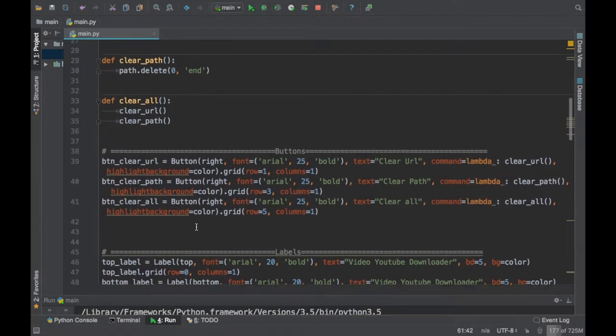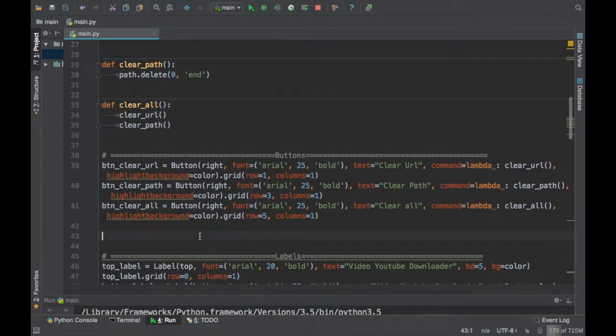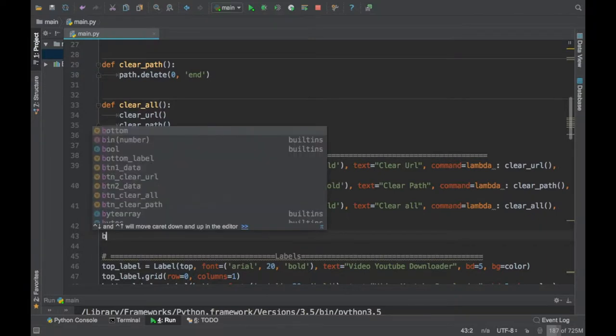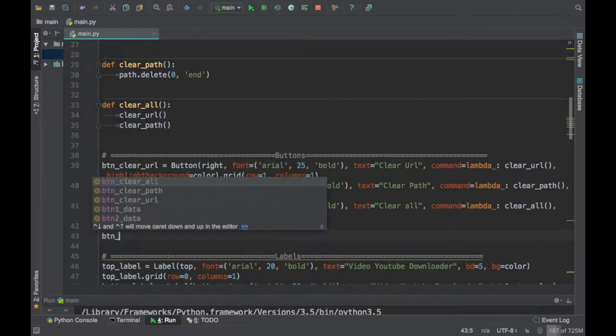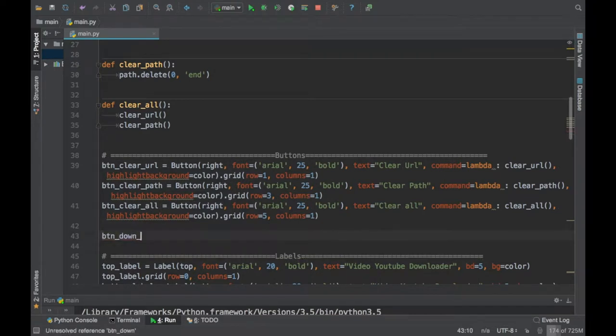All right. So give yourself a little bit of space, and let's just go ahead and type in button underscore down underscore video equals button. Right. And let's see, can I copy that? Yes, I can.